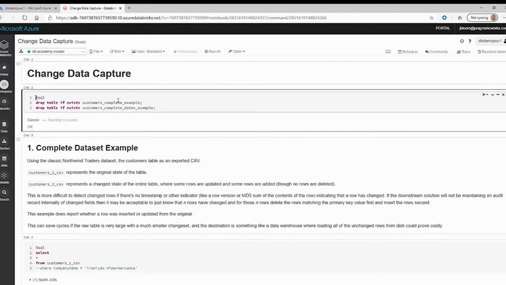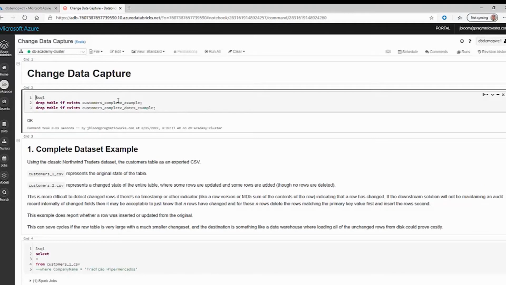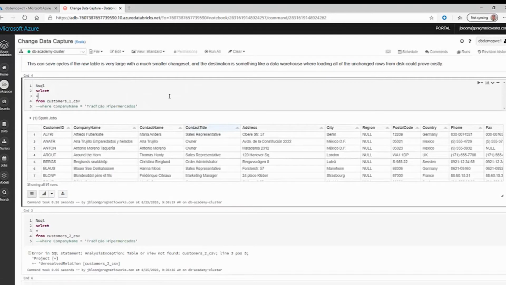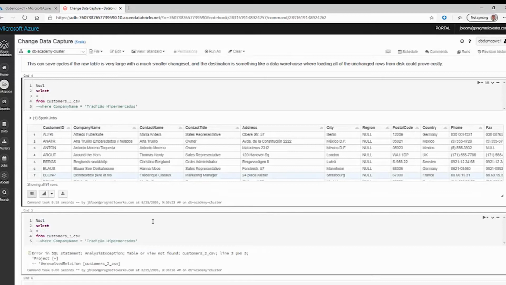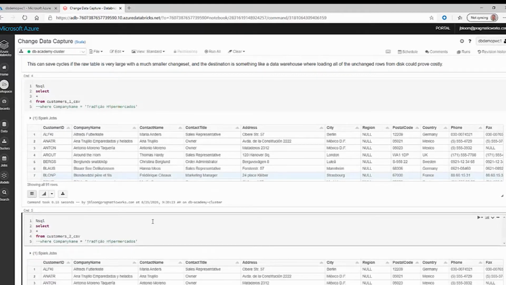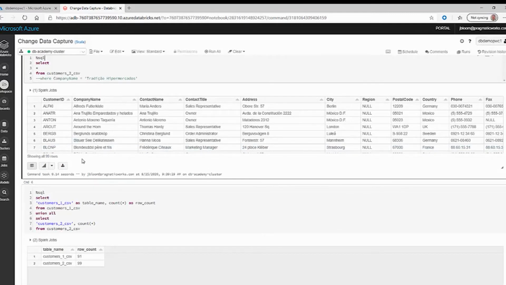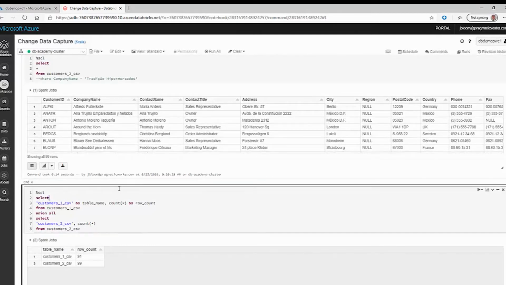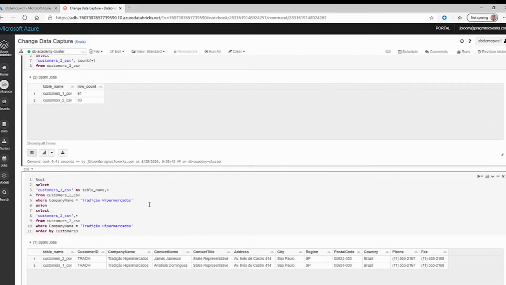The first thing we'll do is drop these tables if they already exist so we don't get errors further downstream. The next thing we can do is interrogate our customer 1 CSV. You'll notice that it has 91 rows. If we interrogate our second table, you'll see that it has more rows. It has 99 rows, so there was an addition of 8 rows. So we'll want to insert those, and there could be possible changes to the existing data. So the next query we'll run is basically the counts. So you'll see the 91 and the 99, so 8 additional rows and possible updates.